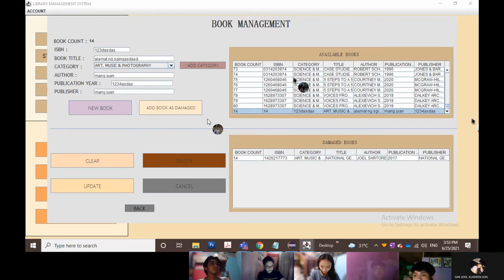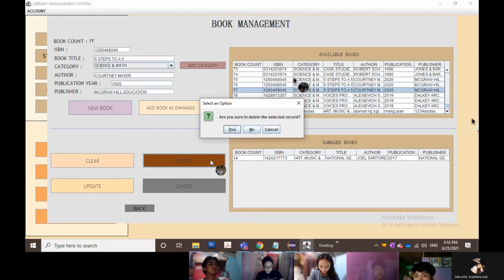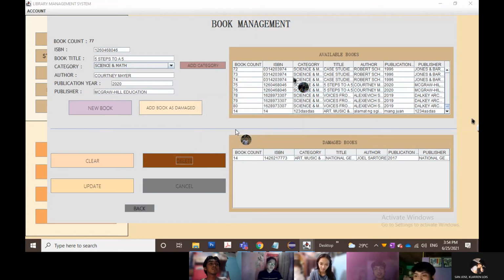And if the user wants to delete a book, he just simply clicks the book that he wants to delete. For example, the confirm dialog says, "Are you sure to delete this selected record?" And if the user clicks the yes button, the book will be deleted. And that is the use of the book management.